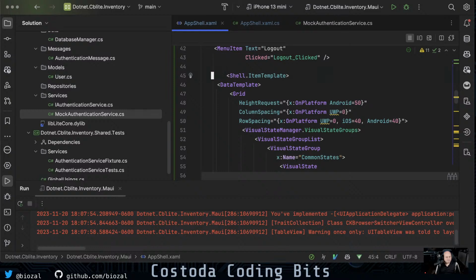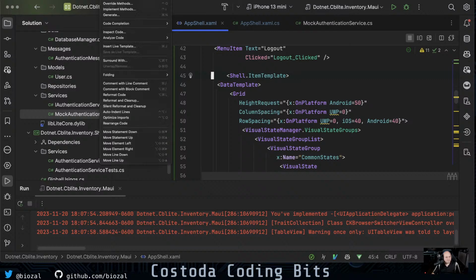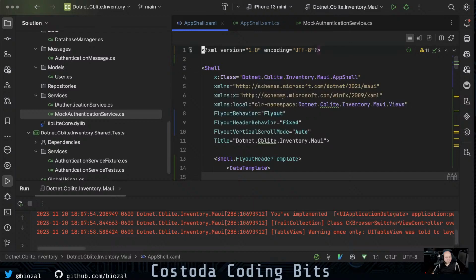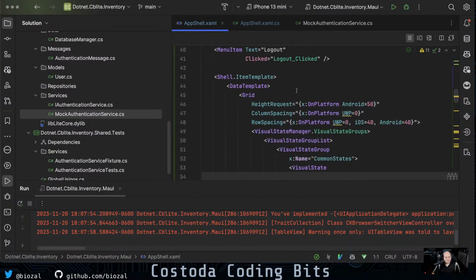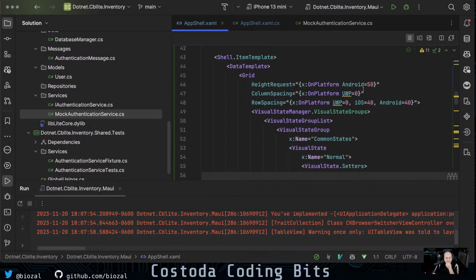And so let's clean this code up by first telling it to read. We want to go through and reformat the code. That should reformat it so that we could read it a little bit better. So here's the item template. So let's start out with height request. In Android, we're making it 50. In UWP, 0. I think in iOS, we're going to need this also. 40. And that might be our problem with the first menu item, but I'm not sure yet.